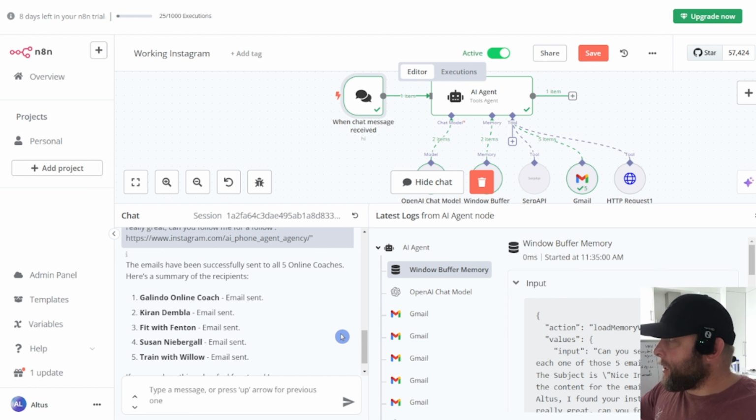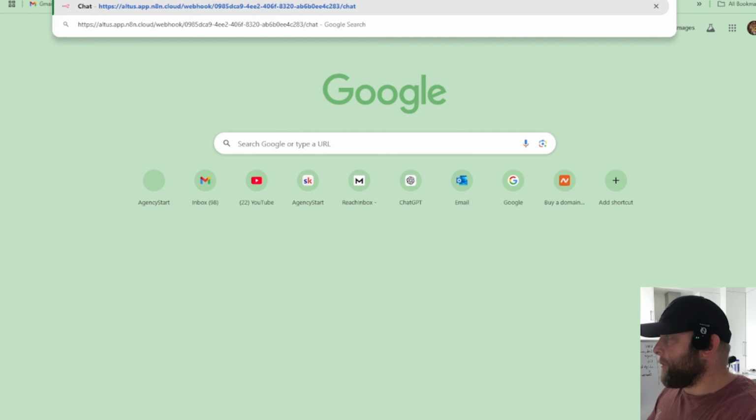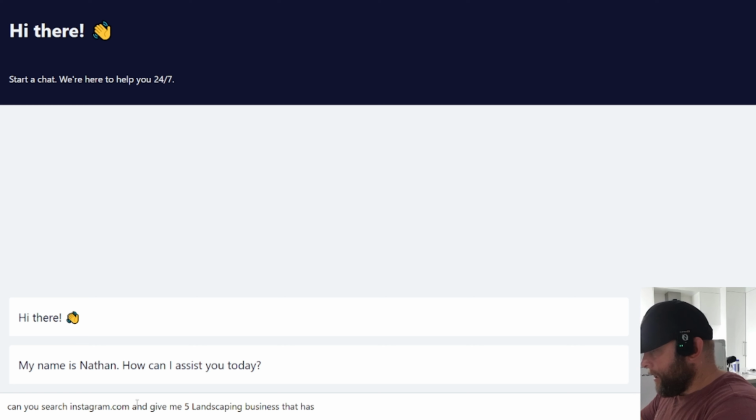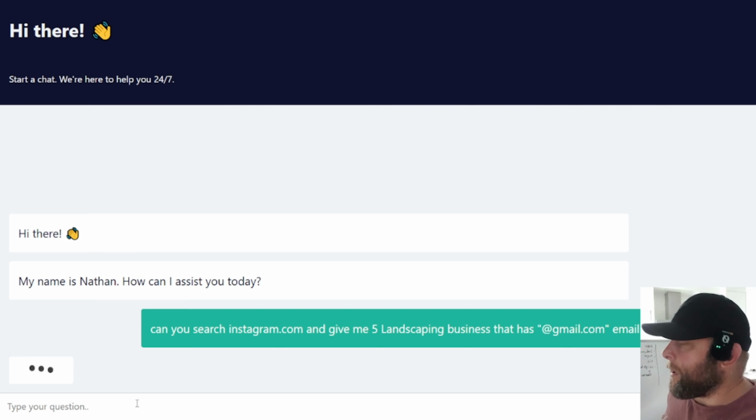And we can connect this up. Like, this is really great with N8N. If you come in here, you can just record it, copy that. I can come to a new chat, and I'm in here, and I can just say, can you search Instagram.com and give me 5 landscaping businesses that have at gmail.com emails. Alright, actually if that works, I don't know how many landscaping businesses are on there, but let's just see what it does on this.